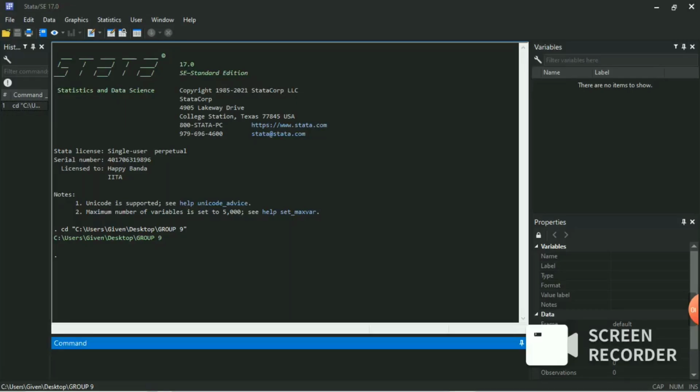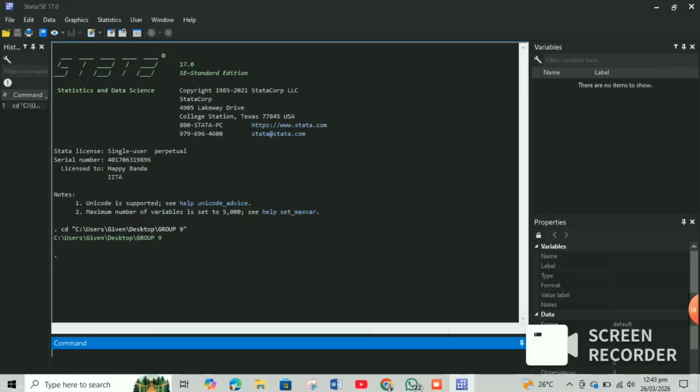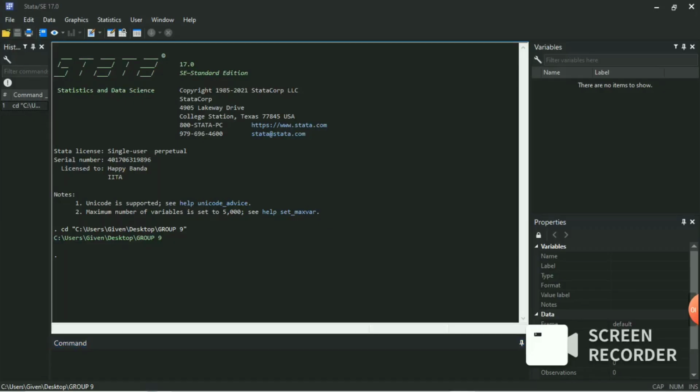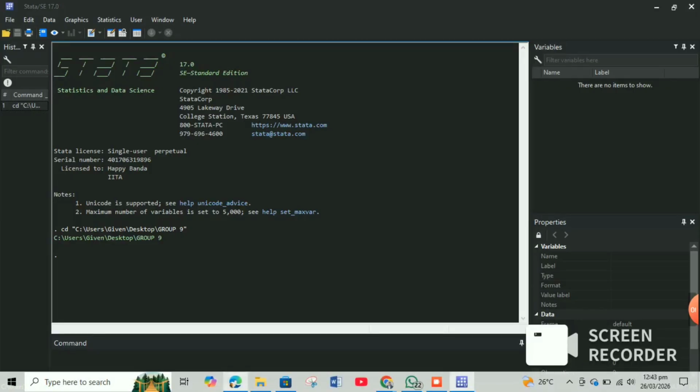So welcome to the short tutorial. This is group 9 where we're explaining various concepts concerning Stata. So the first question says how to create a working directory.